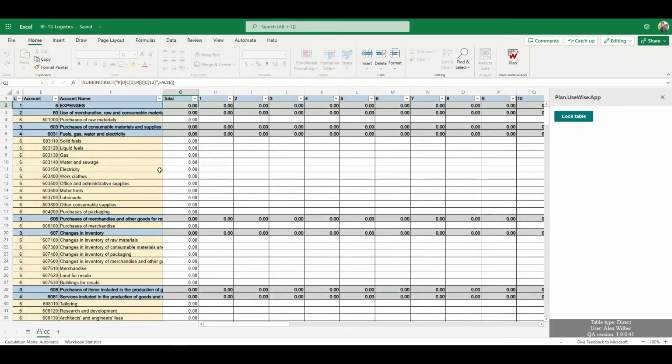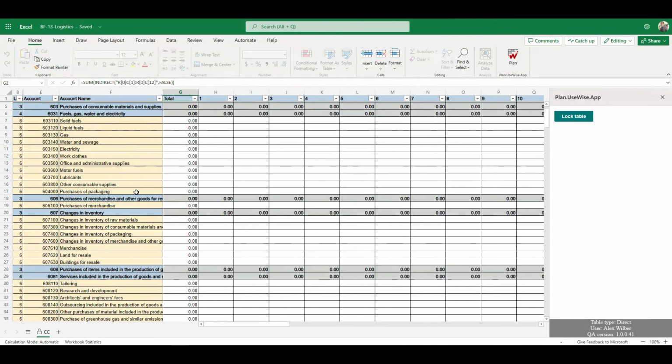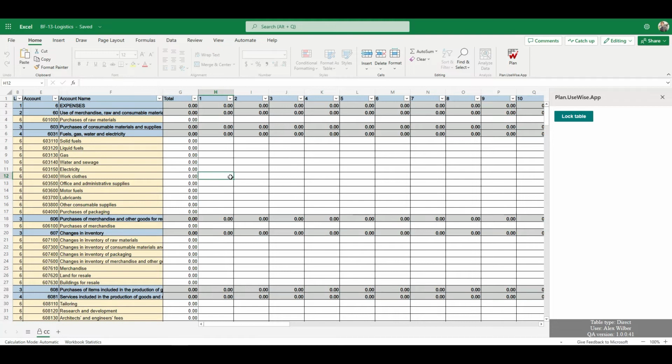When you open the table, you will see your accounts and you can start working on your plan by using the Excel online tables as input. You can start the planning process by entering amounts per month, or by adding the total amount, which will be automatically evenly distributed across months.